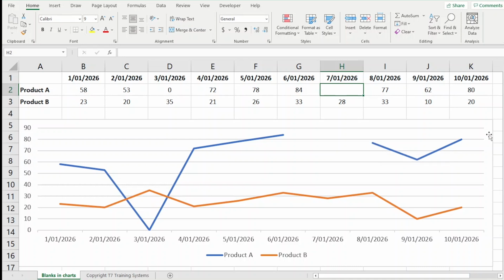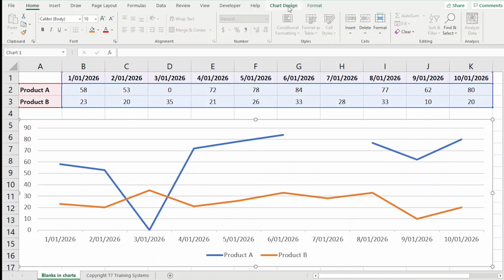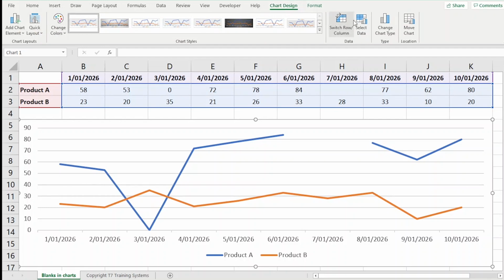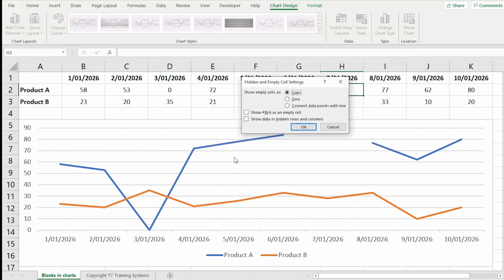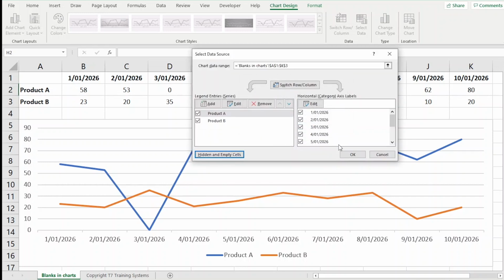I'm going to click this chart, I'm going to the Chart Design tab, and I'm going to select the Data button. Inside of that, at the bottom left, you'll see Hidden and Empty Cells. Inside of that, you'll see the three options you're looking for, which is gaps, zero, or connect data points with line. What to do when it reaches an empty cell. I'm going to set this to zero. It does exactly what you expect.